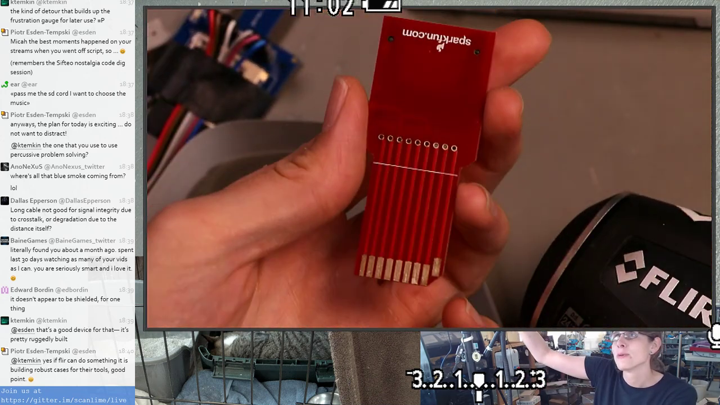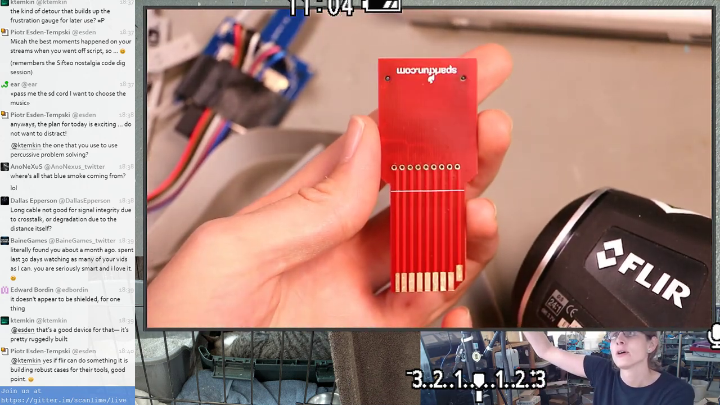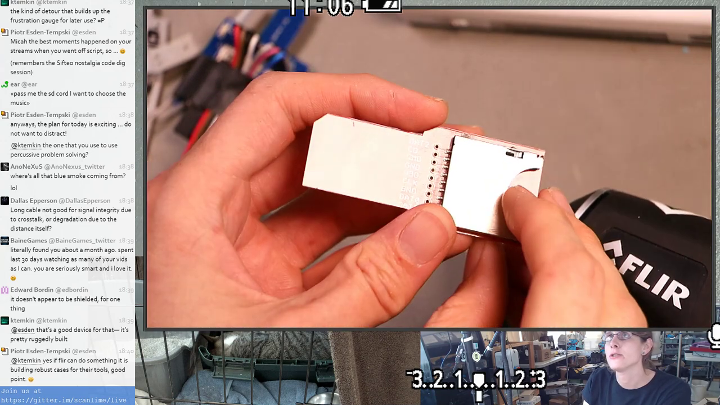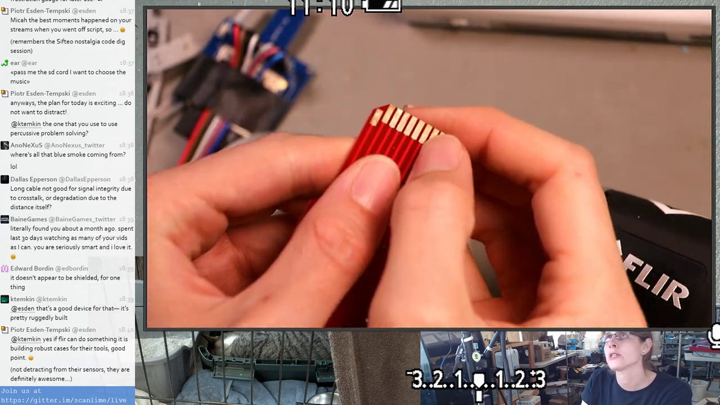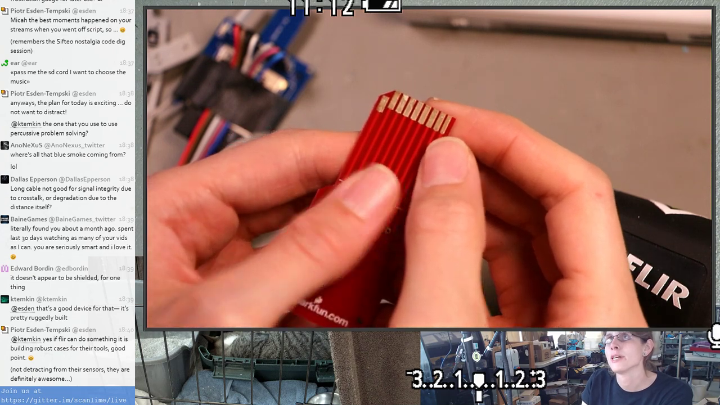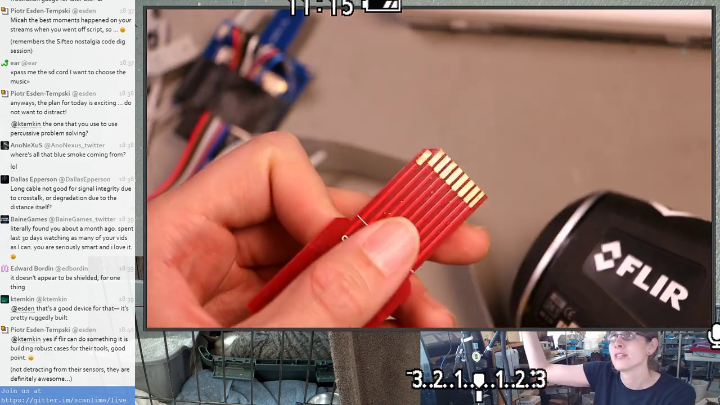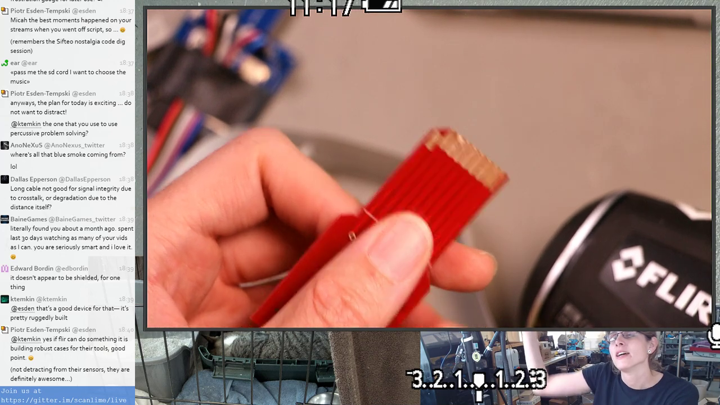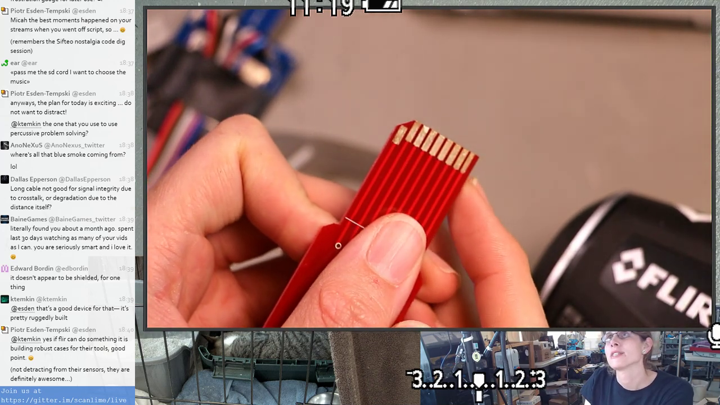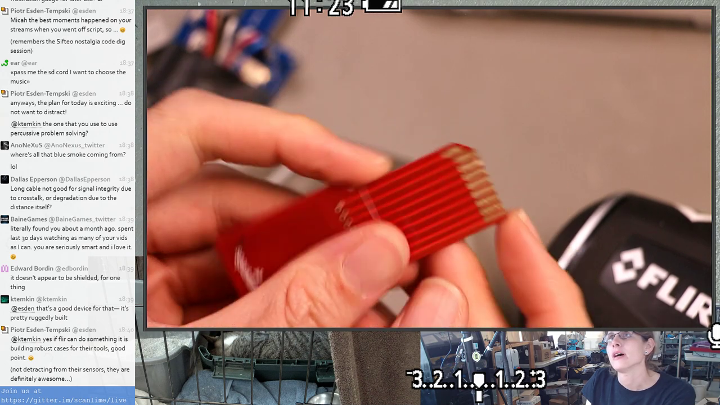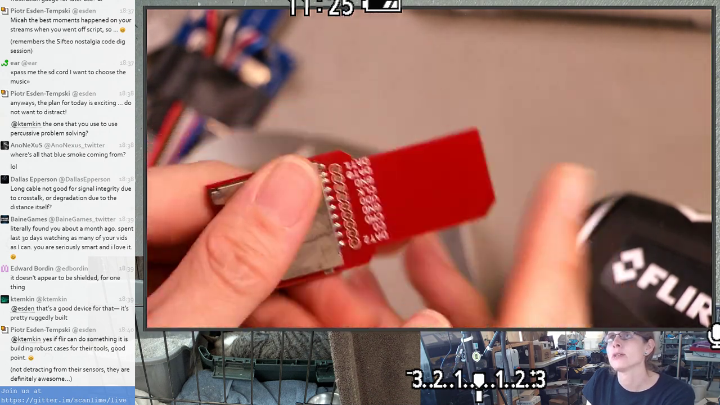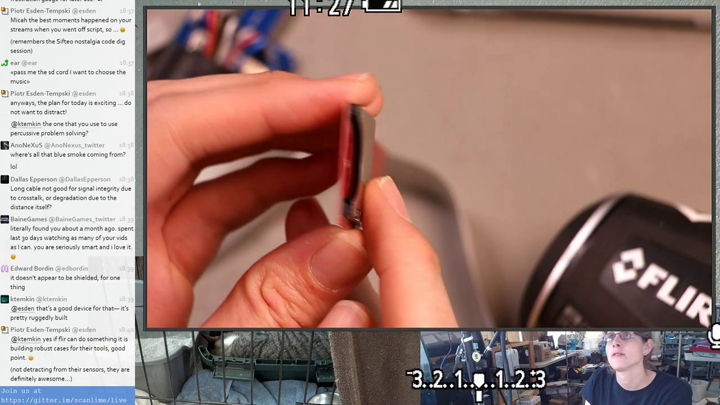This is an old SparkFun product. I don't think they sell these anymore, but it was an SD card to full-size SD card breakout that just has a circuit board with some really not good plating on the end. Sorry about the wobbly cam. It takes a sec to stabilize. Yeah, and then a place to tap into the signals, which is nice, and then a full-size socket.